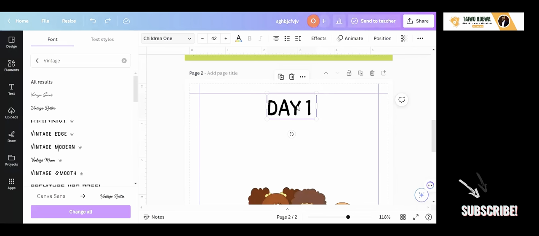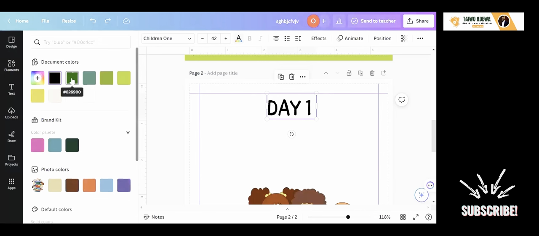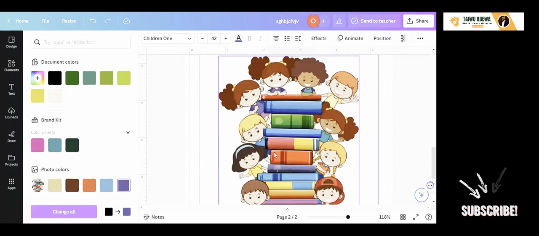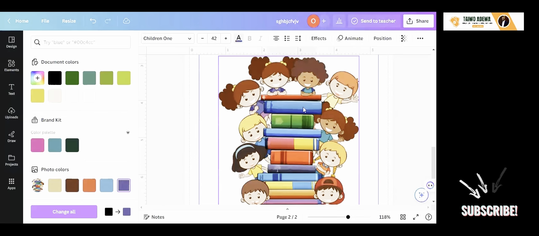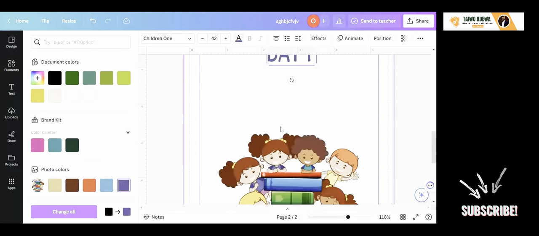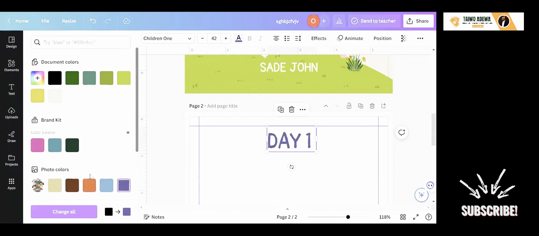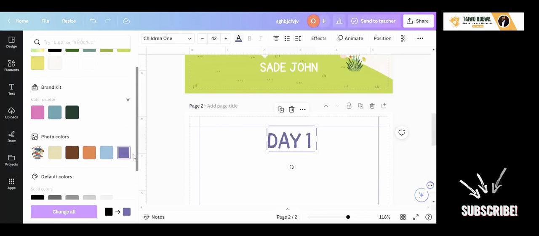Then if you want to change the color of this font, just click here, text color, and click on any of the colors. Children's books must be very colorful, and always take note of the kind of colors that are inside the contents you are using. So I can use blue, I can use green, I can use this color, any color among those colors. So these are the colors here. So that's why we are using this.